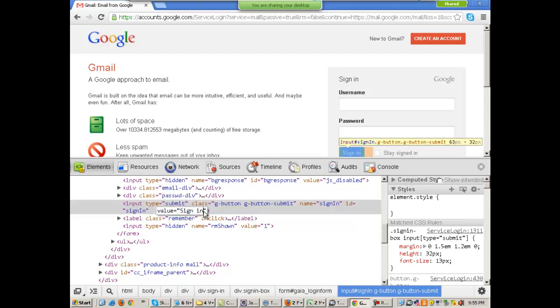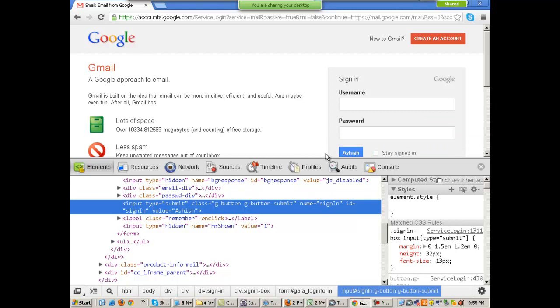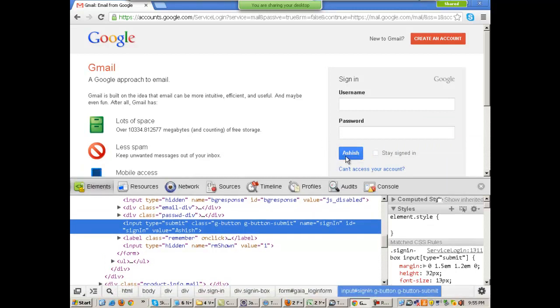Actually, you can go and change the values as well. If I write Ashish over here, then you will actually see Ashish written on the submit button of the Gmail page.